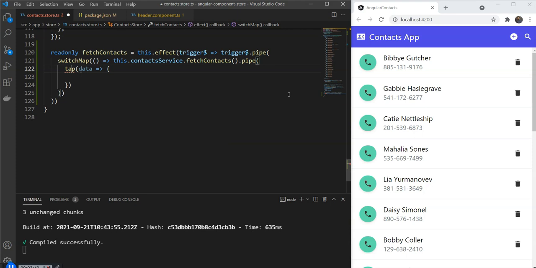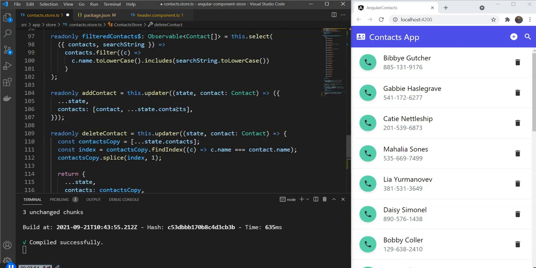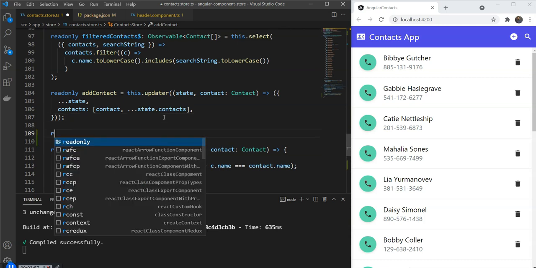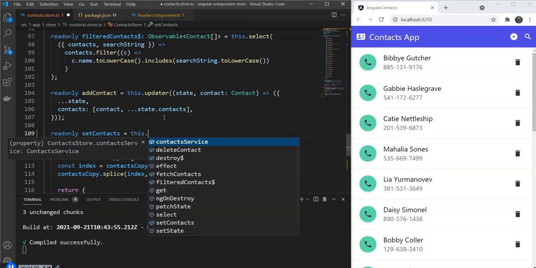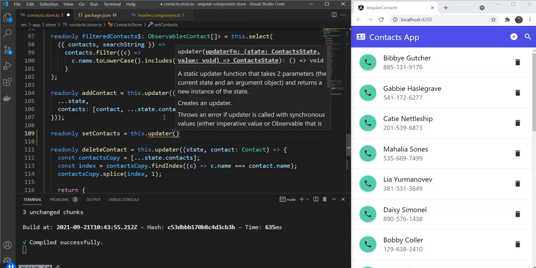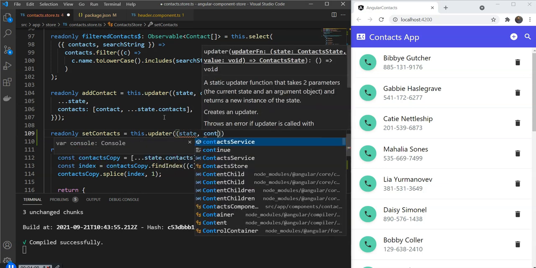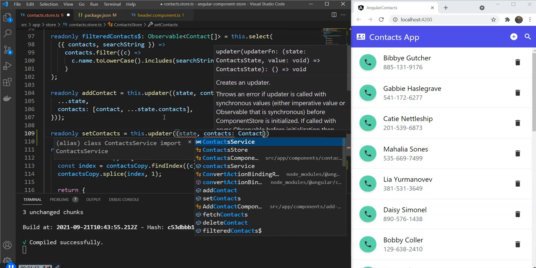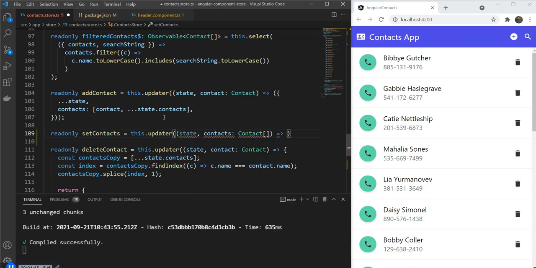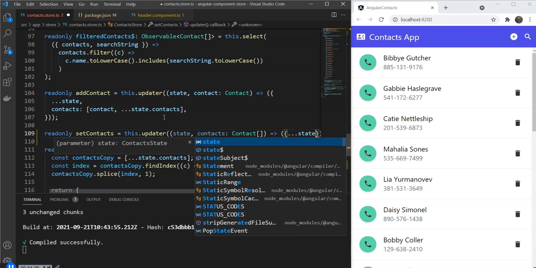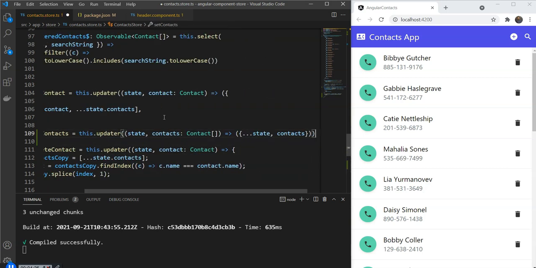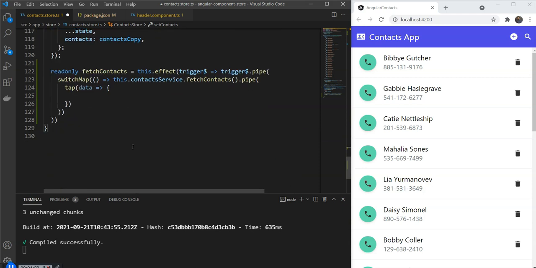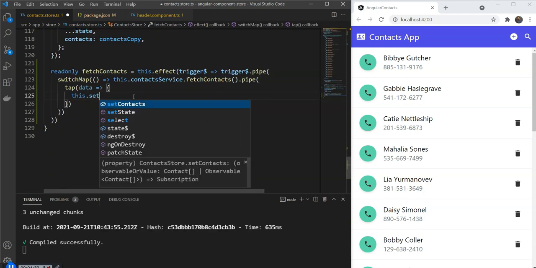Let's create an updater first though. We'll name it setContacts. We'll do readonly setContacts. And this will be a simple updater where the input would be the state and our contacts list. And we'll just use the spread operator to maintain the state but change the contacts with the values that we get: state and contacts. Now let's call this.setContacts with the value in our tap operator.